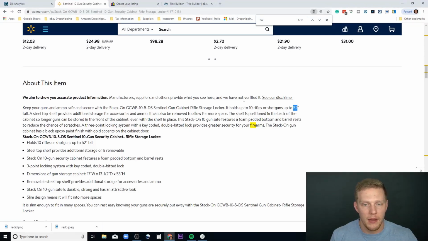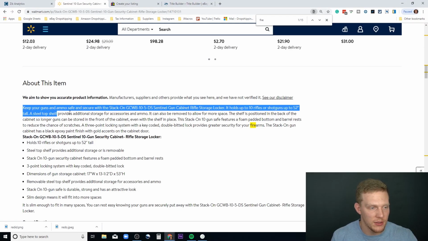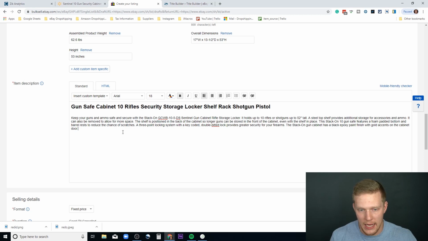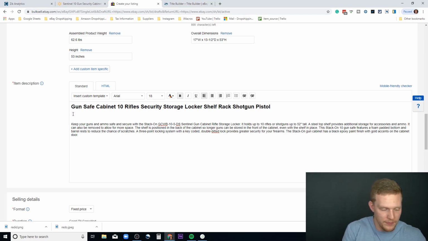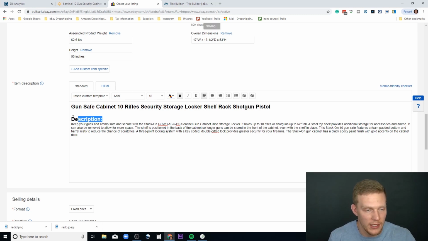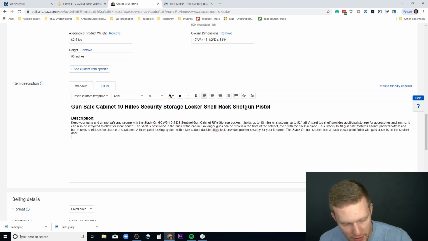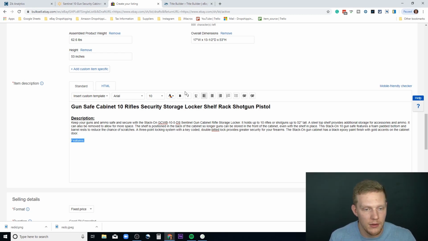Here's the description. Manufacturer, supplier, see your disclaimer. I would just take this, copy it, add that, and type it in right here. And this is really no more than what I actually do on my items. Anybody inside of my course would know. So there's the description. You could even go as far as underlining it, making it look real nice and pretty. And then you could also type in features, underline that, and bold it, make it size 14, and the font size here is 10.